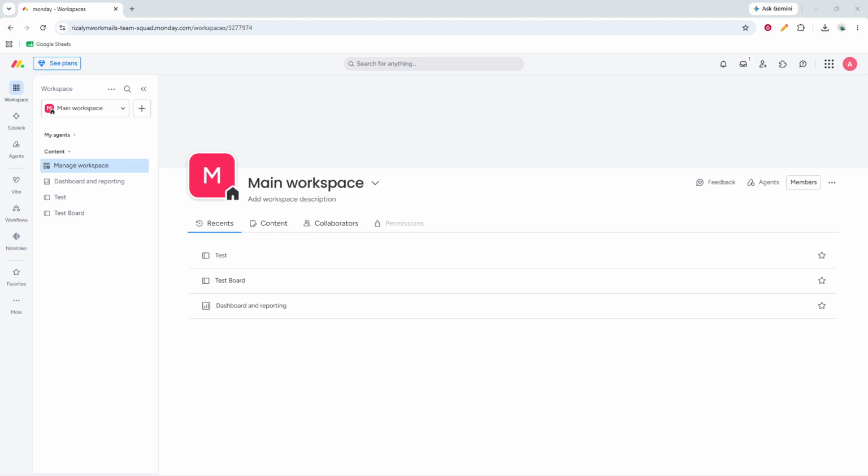In today's video, we are going to cover how to set up a status column in monday.com. Start by signing in to your monday.com account. Enter your account details, then wait for the workspace to load if it does not appear right away. Once you are in, go to the board where you want to add the status column.